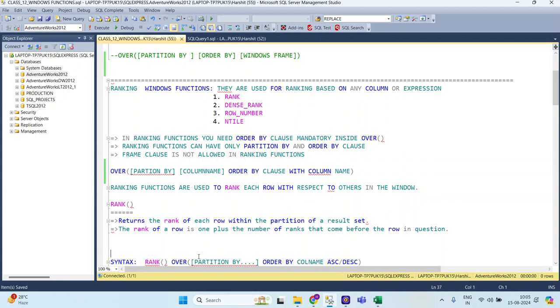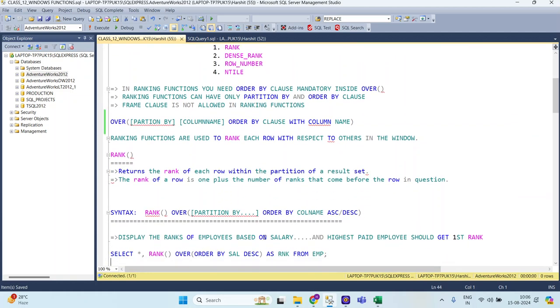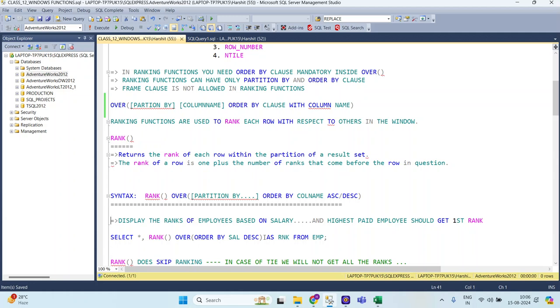Let's start with the RANK function. What will RANK do? It returns the rank of each row within the partition of a result set, and the rank of a row is 1 plus the number of ranks that come before it. Okay, let's see the example directly, then you will get more clear.